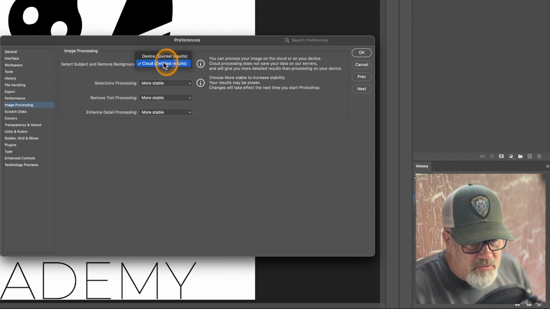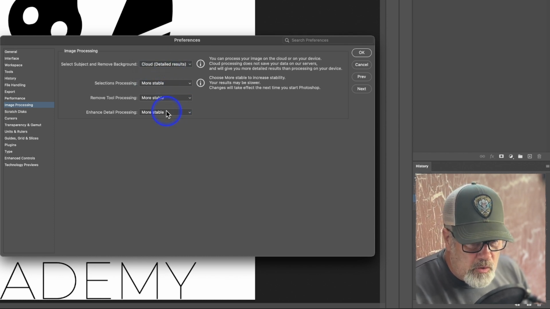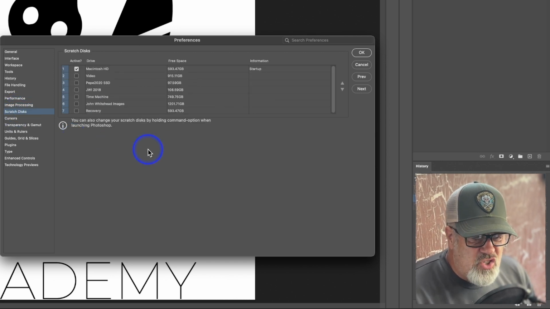So I've changed everything from device quicker to cloud, from faster to more stable, and this is more stable, and this one is more stable. So I've switched all those. The next thing that we have is scratch disk.